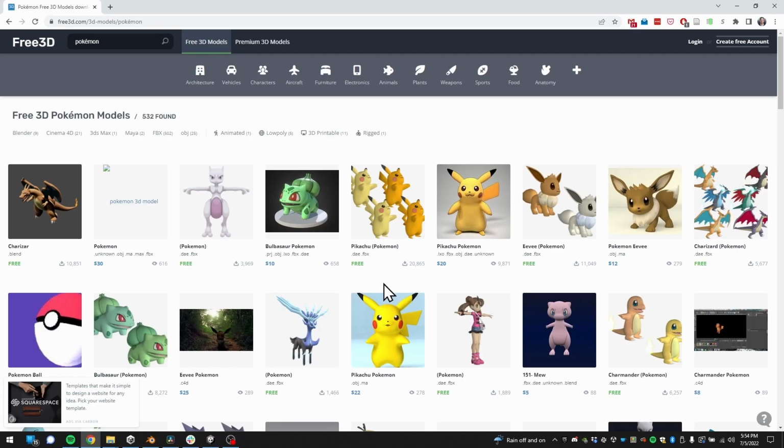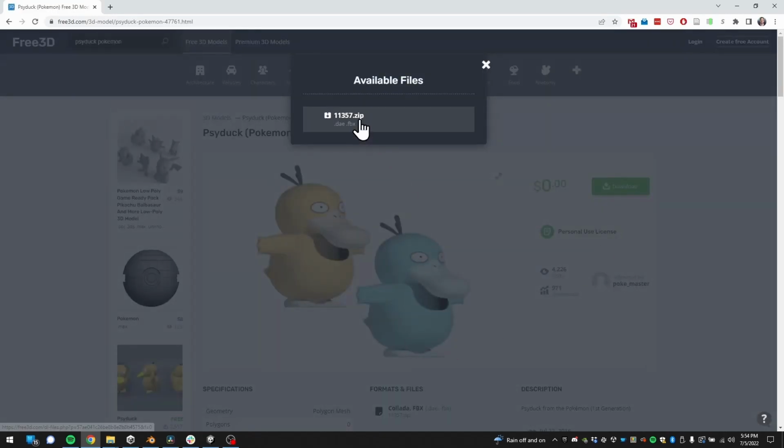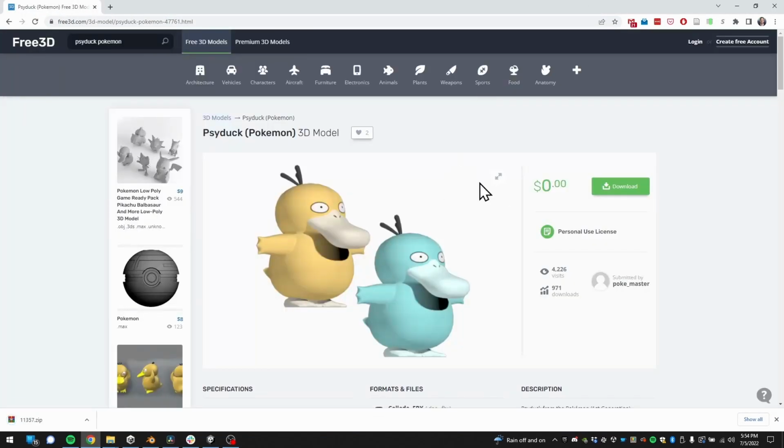What we're going to be using for this one is a specific Pokemon, and if you're doing the assignment you also need a trainer and some Pokeballs. So you can just look for some that you like. I am going to go with PsyDuck, so let's get PsyDuck here. Saving them on the desktop.